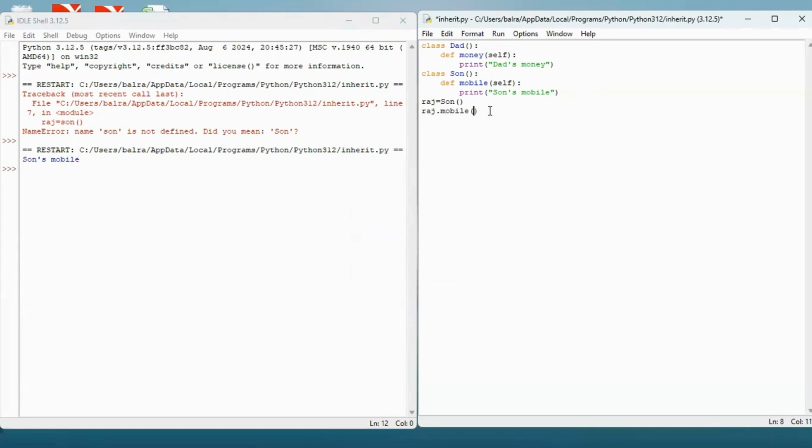So simply it is working like this. Now I'm going to inherit the parent attribute in the child class. So I am including a parent class here. So class son of dad. So we have a son class here. Now I'm calling Raj dot money. So we will check whether it will work or not, because son has mobile, so automatically it gets printed.